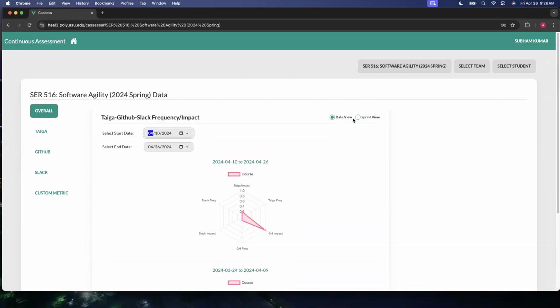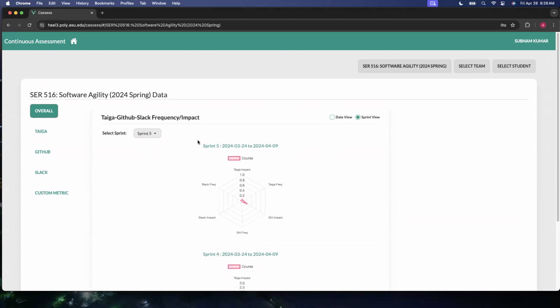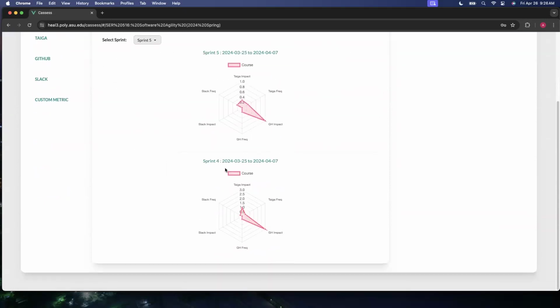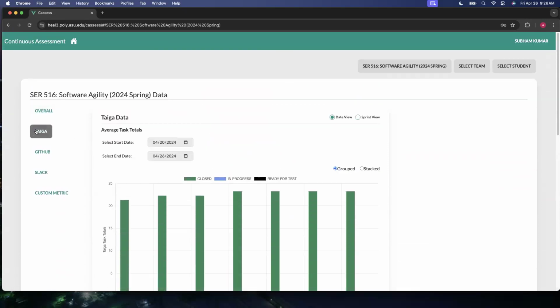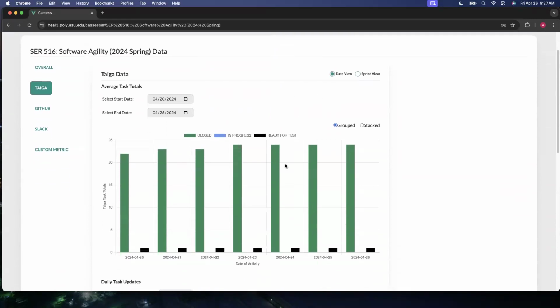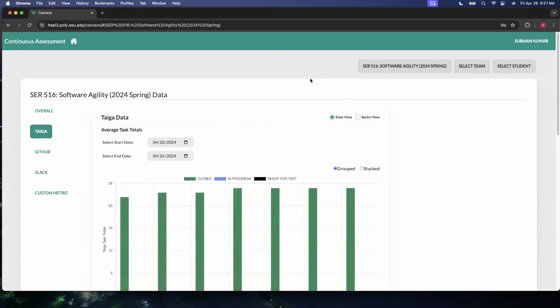Also, we have given two views, one is the date view and another is the sprint view. In the sprint view, we can see according to the sprint. The top graph is showing us sprint 5 and the bottom is showing sprint 4. Also for the Taiga application, we can see the average task total. One thing I forgot to show: all these graphs are for the selected course.